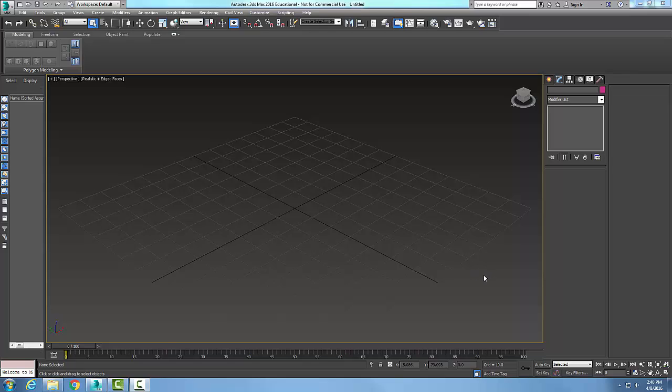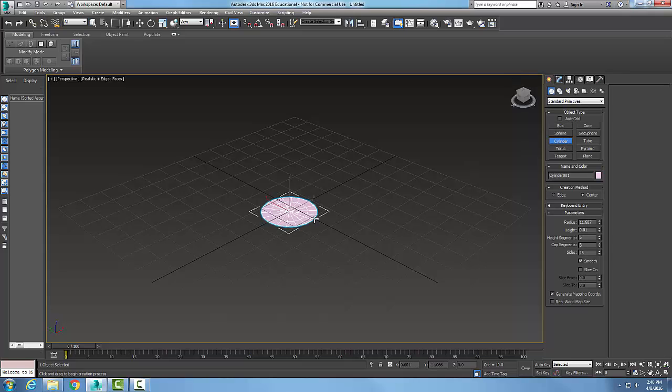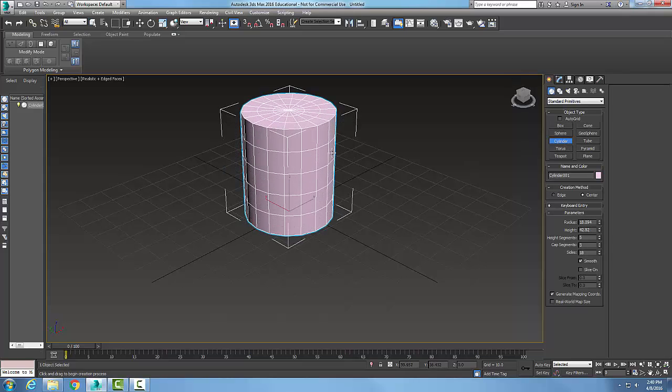Tessellate modifier. This tessellate modifier is used to subdivide the faces or polygons of an object. So it provides extra smoothness on curved surfaces for renderings. Let's go and put a cylinder in. So I'm going to put a cylinder in. And there's my cylinder. I do have enough segments to deal with.